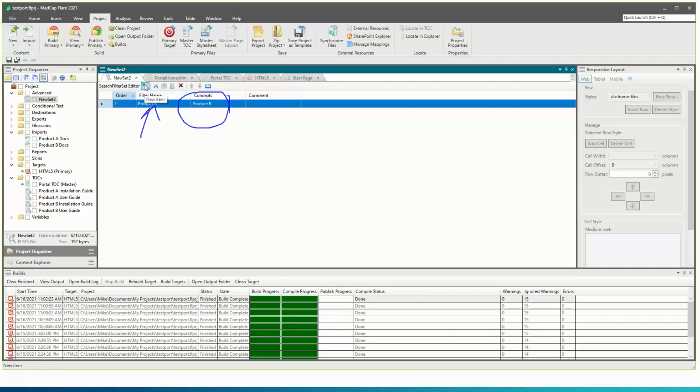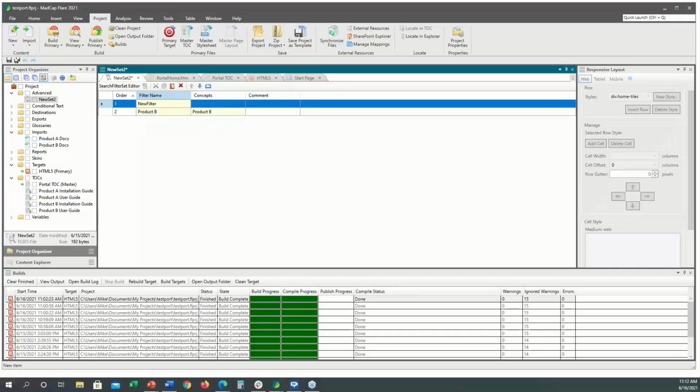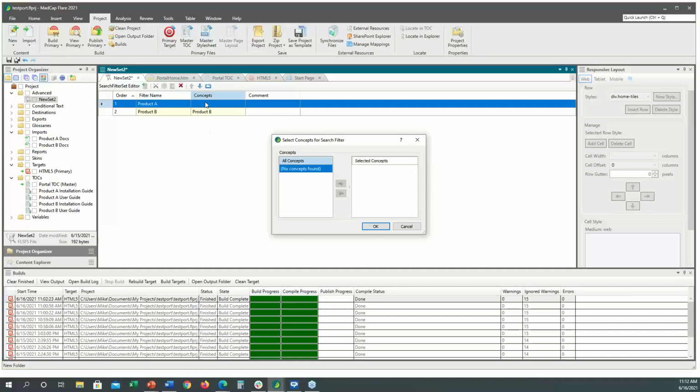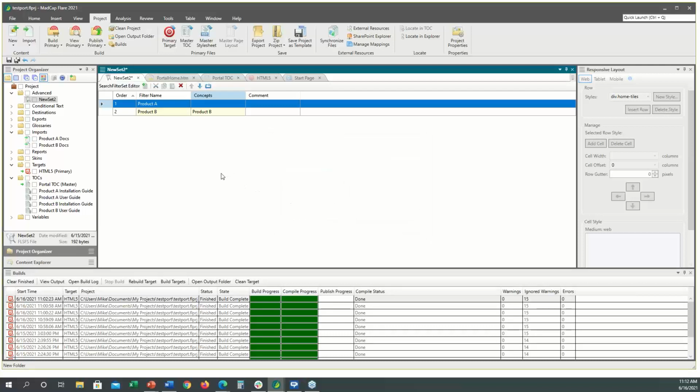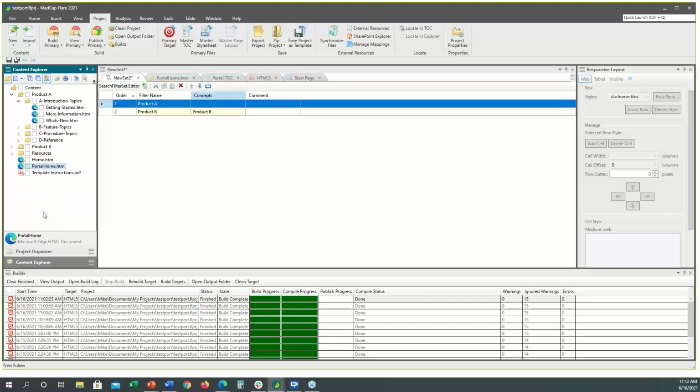Now I'm going to go ahead and add a second one. It says new filter. I guess I should get rid of those blue squiggles so they're not in the way. The new one, I'm just going to name product A. Go into concepts. Oh, and it didn't find any. I haven't synchronized yet. That's okay. There's a sneaky way to trick the system. I can go into any topic. Doesn't matter. I'll go into this home page that I'm not using.